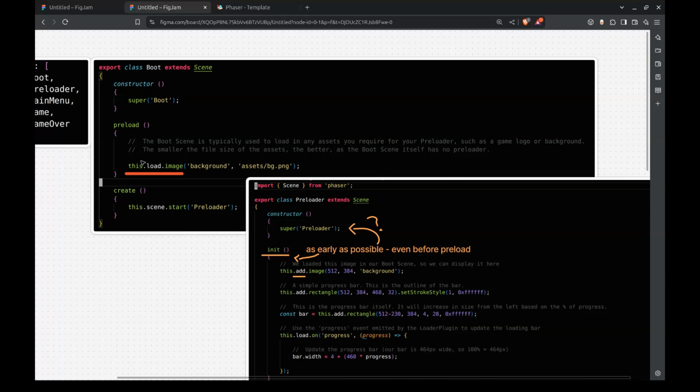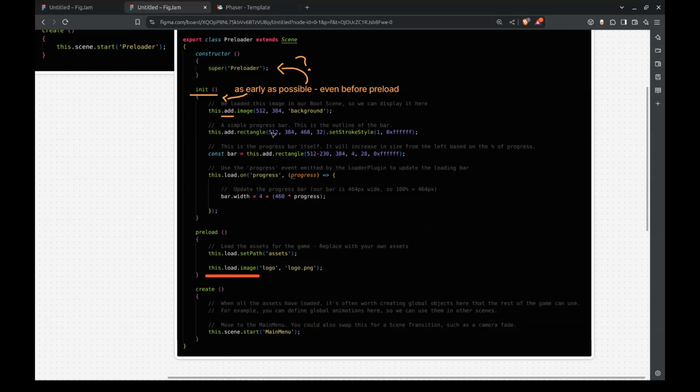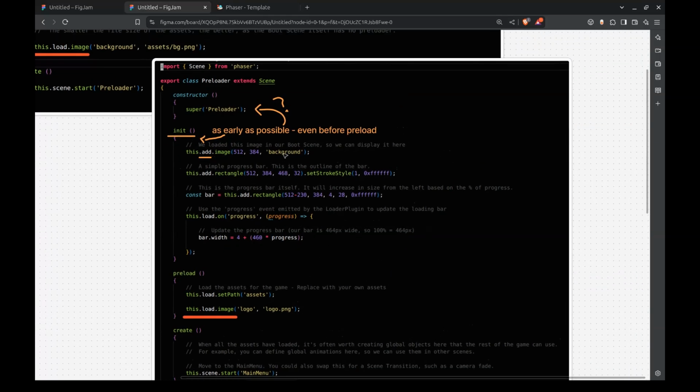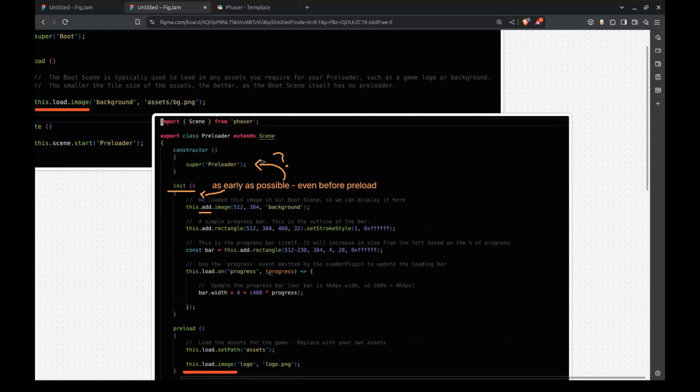Once they do get loaded, though, create kicks in, and in this case, we're starting the scene as we've seen in the previous video. We're using this.scene.start to start the preloader scene. And as we've seen, that shuts down this boot scene, and it starts the preloader, which now has access to this.add.image and can use the background, basically.